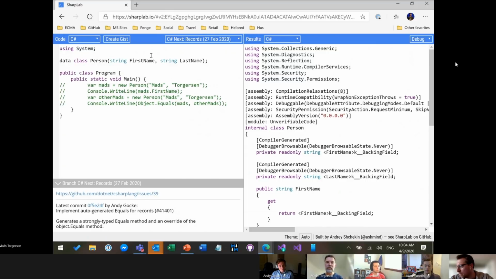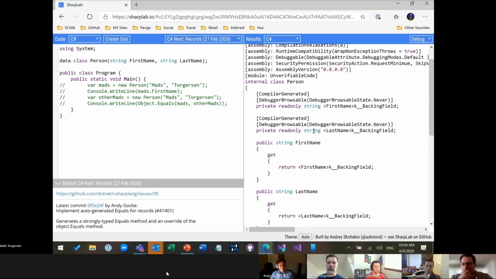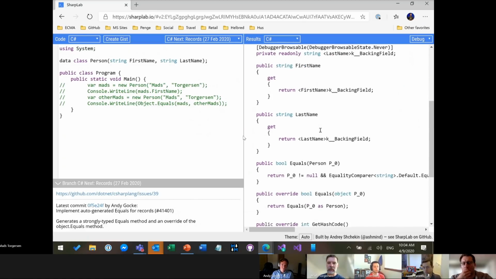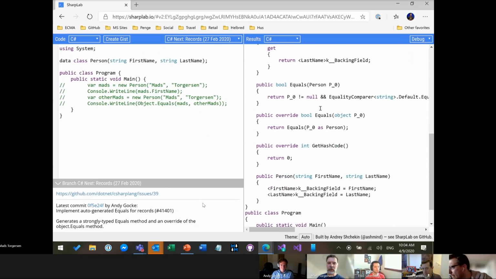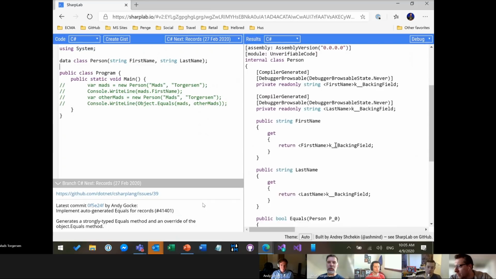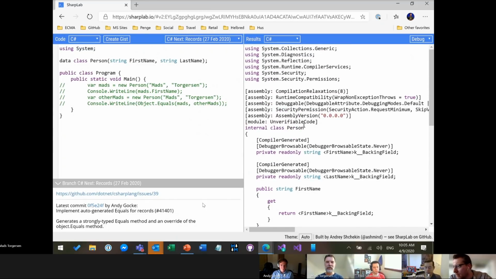So this is the kind of experience that people have been asking for. And now, if you notice on the right here, you see that a whole lot of C# got generated all of a sudden. It generates a property. It generates some equality, and there's more that it will generate that is not in these bits yet.